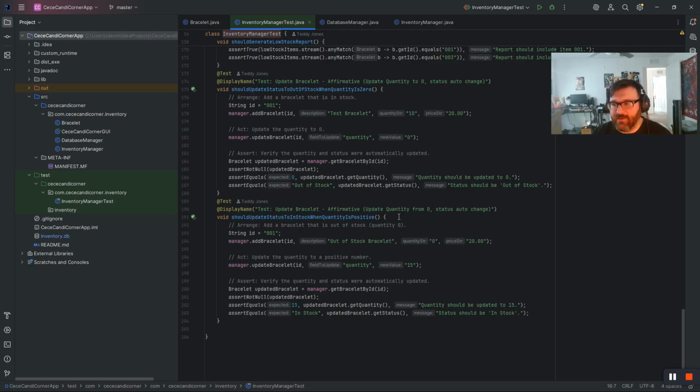And then finally, the opposite end. Let's say something was sold out, however, you made more bracelets, and you update the quantity to, let's say, 15, as the example right here. It would change it from out of stock back into in stock. So these are all the tests that should be done successfully. So let's go ahead here real quick.